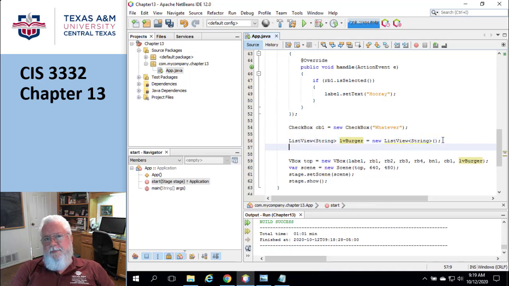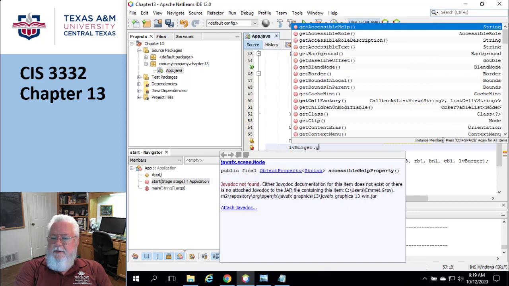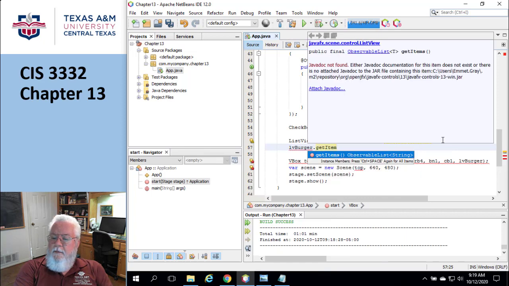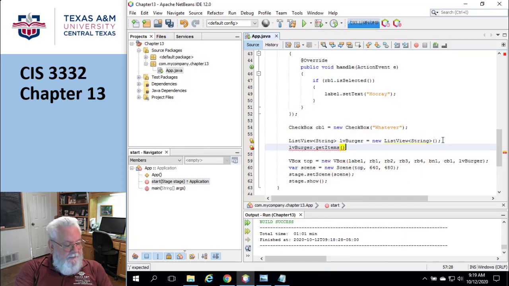But you remember we talked about this thing called an observable list? Remember that? And one of the things it did is it allowed me to add a bunch of items at once. So that's what I'm going to do here. I'm going to use this little trick that we learned from the... So I'm going to get the items. And then after I've gotten the list of items, I'm going to do an add all. And I'm going to put, I don't know.